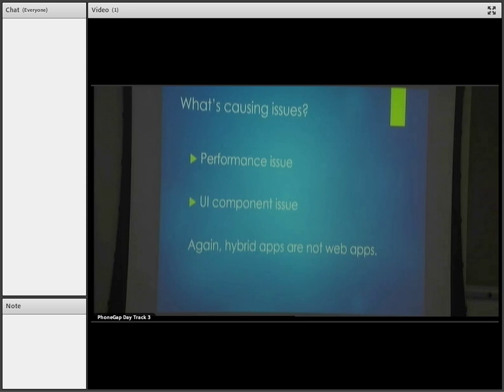So today, instead of describing those little techniques, I actually want to describe what is causing the performance issues and user interface component issues, because this is a fundamental concept of web applications or hybrid applications. They rely on the web platform, which means they run on a browser. So we have to understand how the browser is rendering your application, and that's the key factor for understanding how to improve the performance.